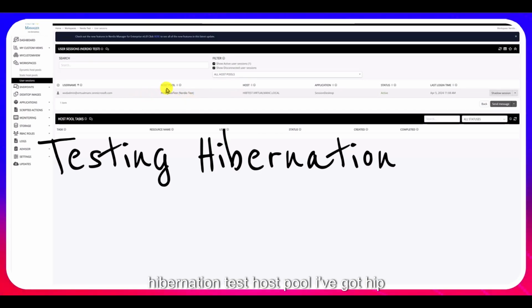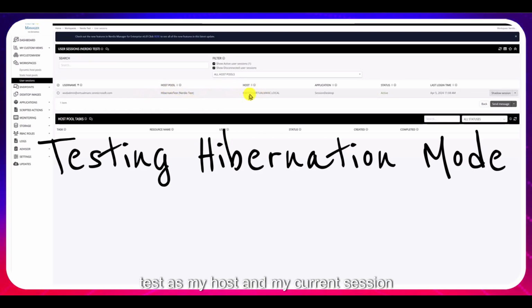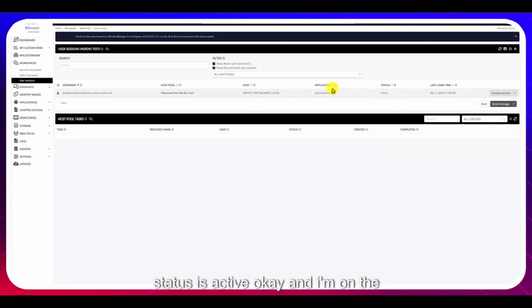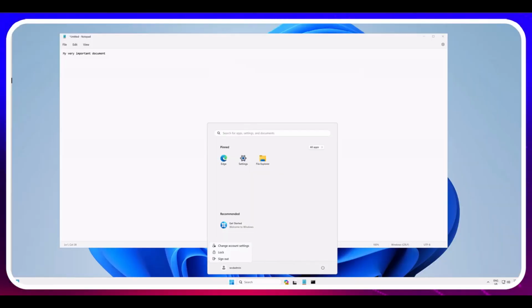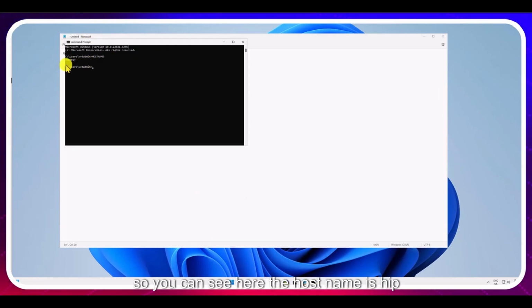In the Hibernation test host pool, I've got hibtest as my host, and my current session status is active, and I'm on the session desktop. So what I'm going to do now is go over to the desktop, and this is the very important document which I have open. You can see here the host name is hibtest.